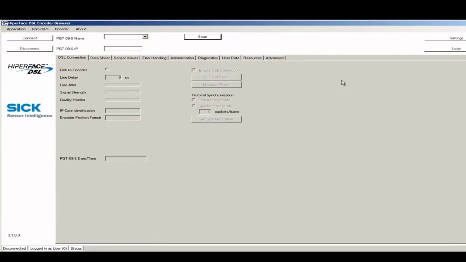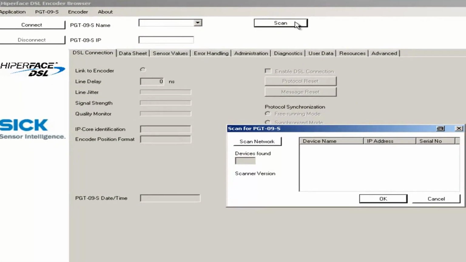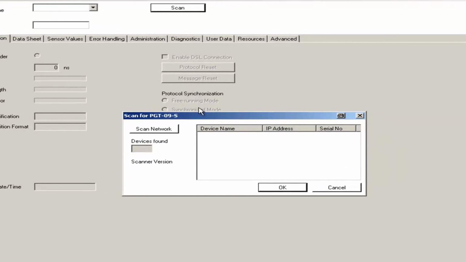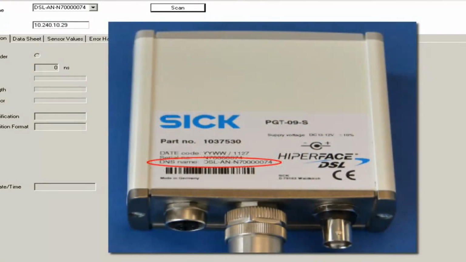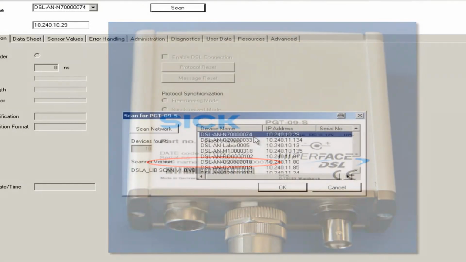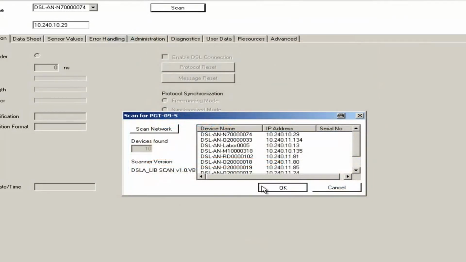Now you have to scan the network by clicking on Scan to find the according device you want to connect with. Please click on the button Scan Network. Now all devices which are online in your network are listed with according names and IP addresses. This allows you, for example, an online support worldwide. Please select yours. You can find the number of the device at the top of your programming tool. Click OK to confirm your selection.